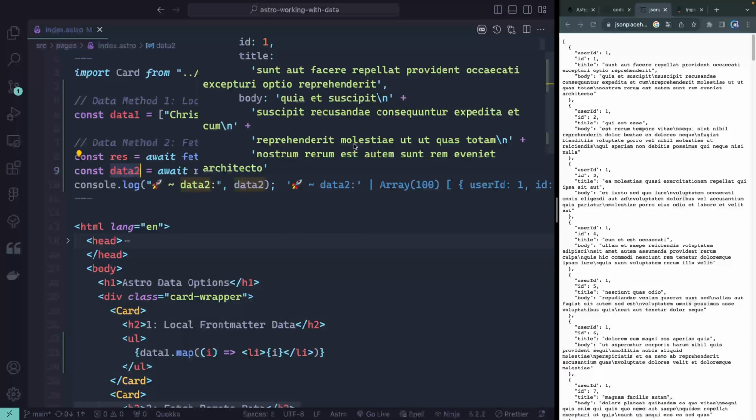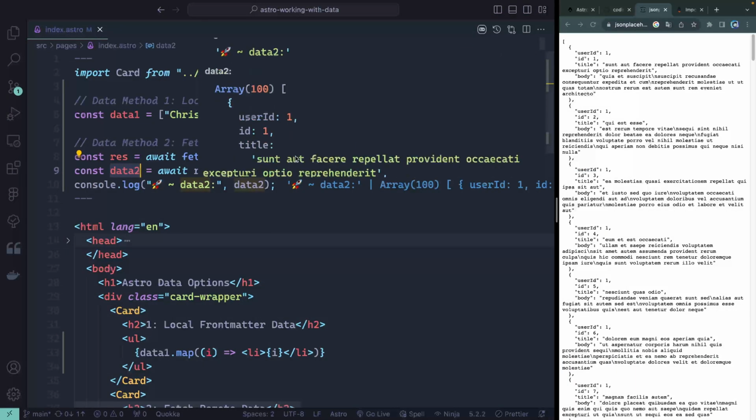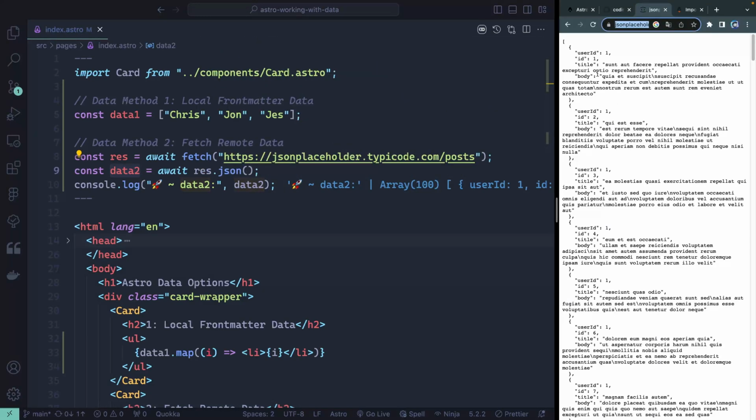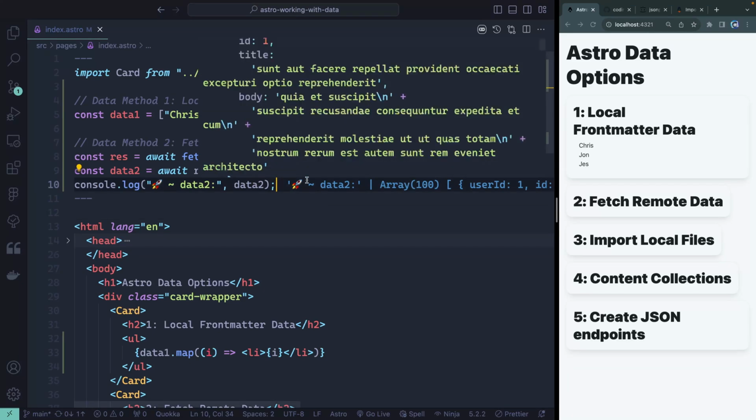All that to say, though, you can see here that we got this data. It's an array of 100 items with a user ID, an ID, a title, a body. So exactly what we see over this way. Okay, so now that we know what we have, let's go ahead.